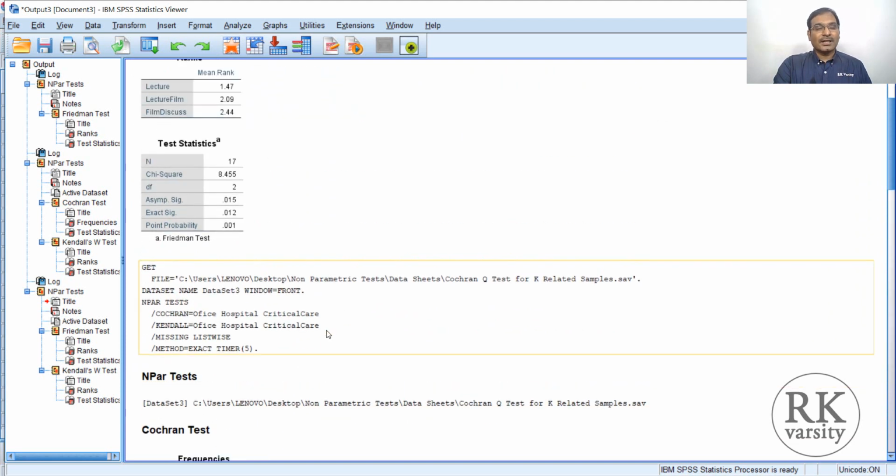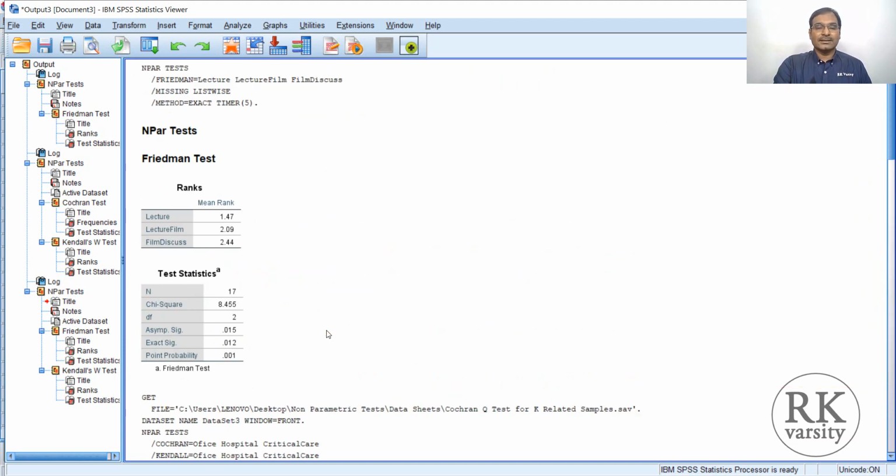So this is how you need to perform Kendall's W test along with Cochran's Q test as well as Friedman's ranks test.